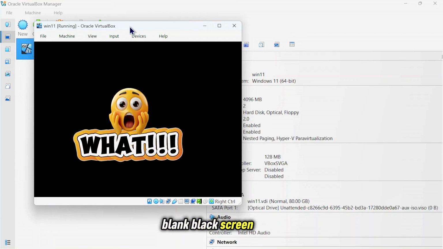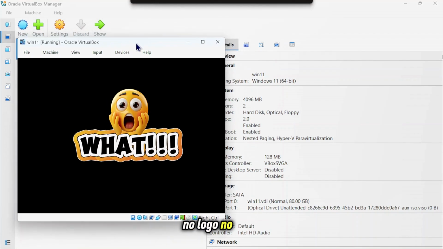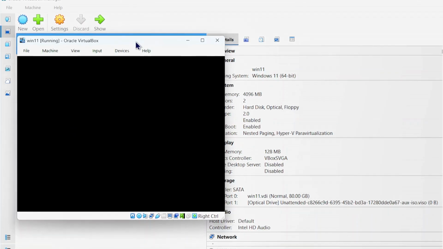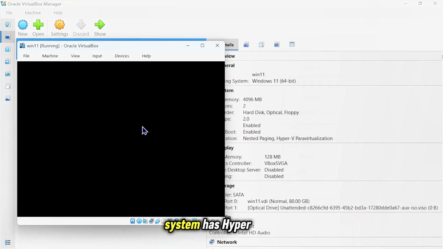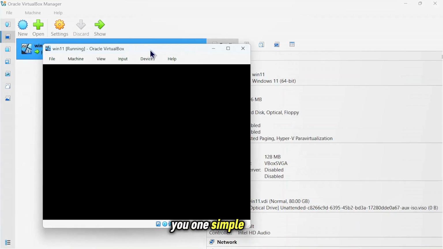Have you ever tried to install Windows 11 on VirtualBox and all you get is a blank black screen? No logo, no error, nothing? That black screen isn't a graphics problem, it's a conflict. Your main Windows system has Hyper-V enabled and it's blocking VirtualBox from working properly. In this tutorial, I will show you one simple command to disable Hyper-V. That's the fix for the black screen. Then I will walk you through the VM creation steps that actually work in VirtualBox.